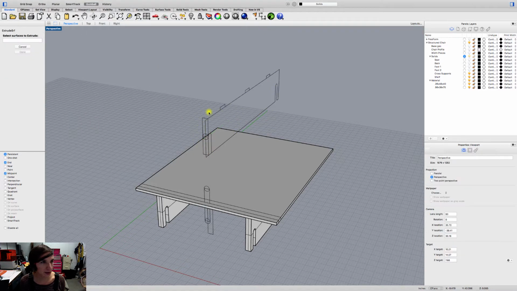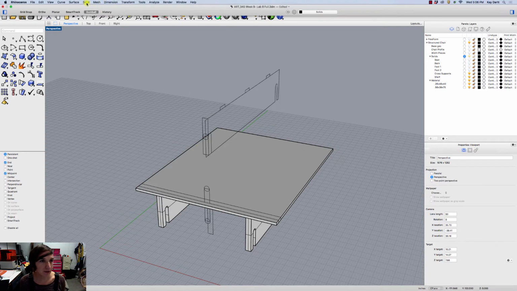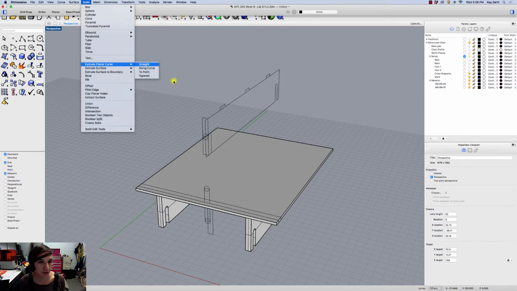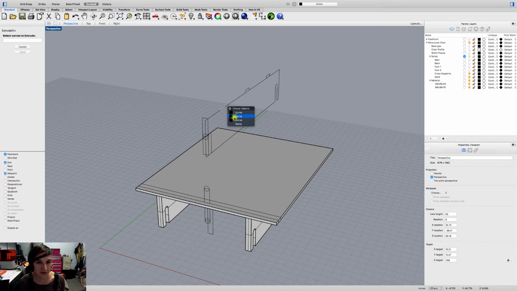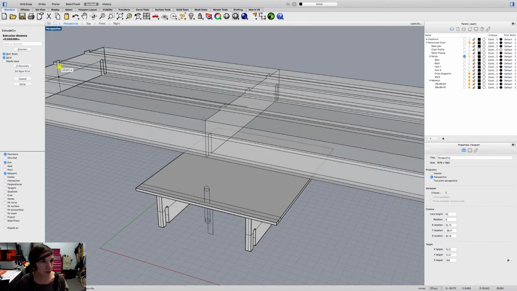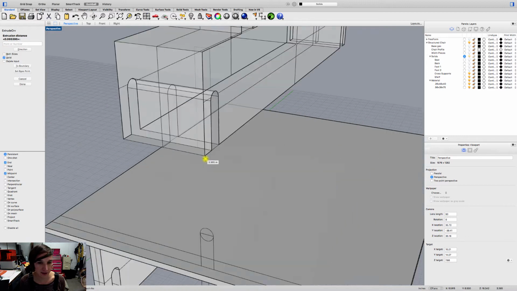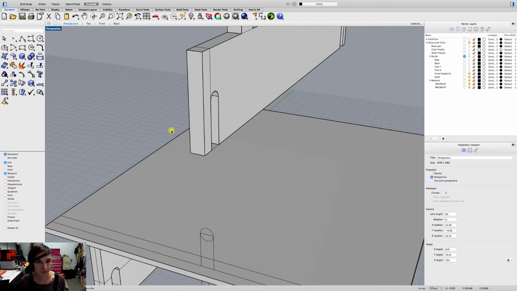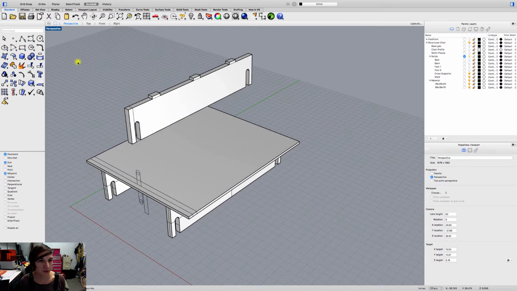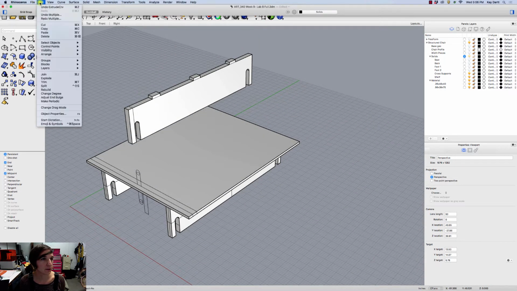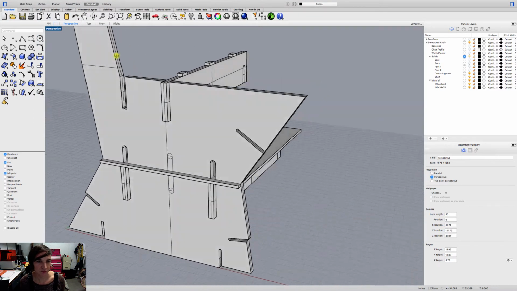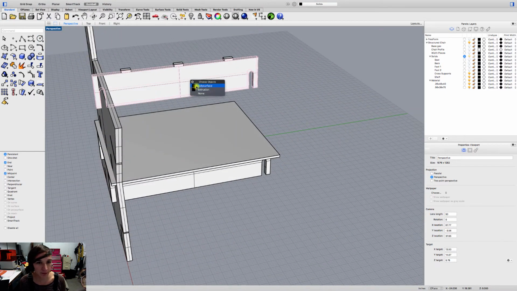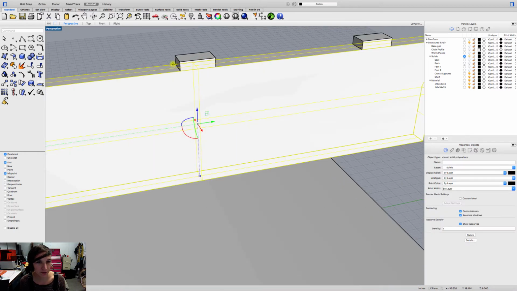Sorry, I meant to say extrude planar curve straight, and I'm going to select this curve. And I'm not going to do both sides, I'm just going to do one side, and I'm going to do it at 0.56. All right, so then I'm going to go to Edit, Visibility, Show, and I'm going to get rid of my one surface, poly surface.